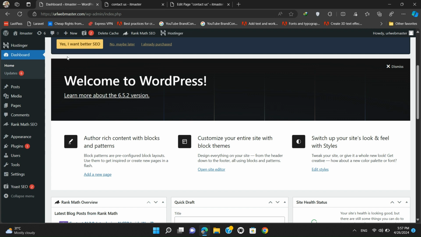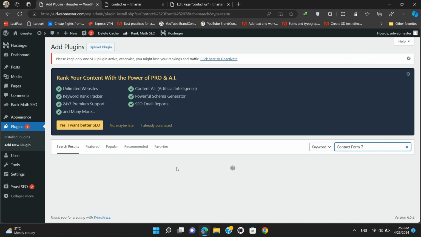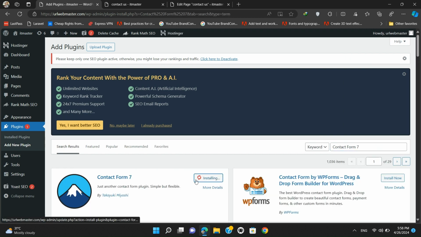Step-by-step guide to setting up a contact form using WordPress. Installing the chosen plugin. Navigate to your WordPress dashboard and go to Plugins, Add New. Search for the contact form plugin of your choice and click Install Now. Once the plugin is installed, click Activate to enable it on your website.